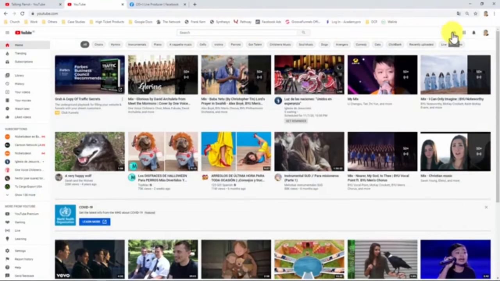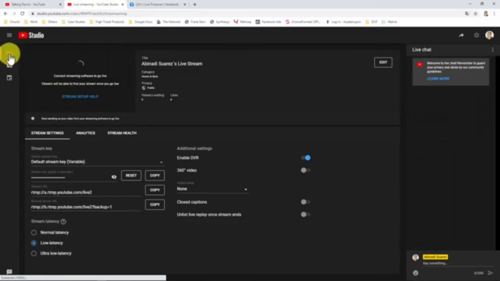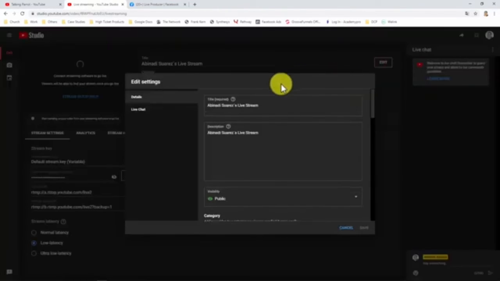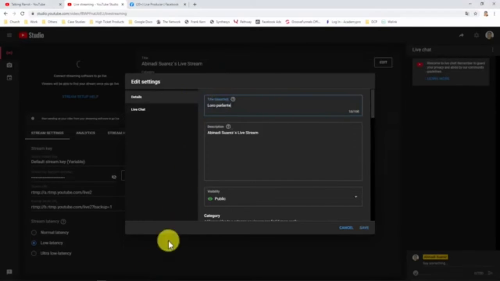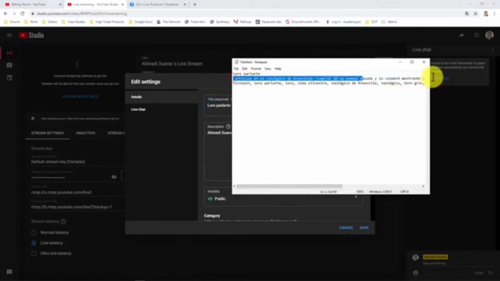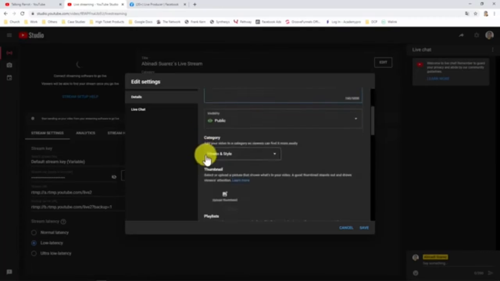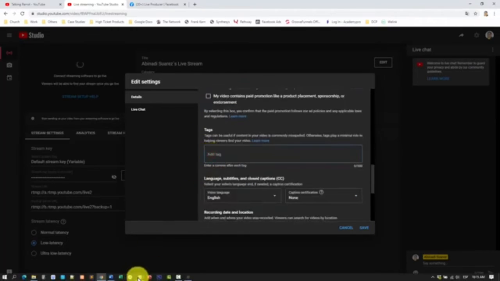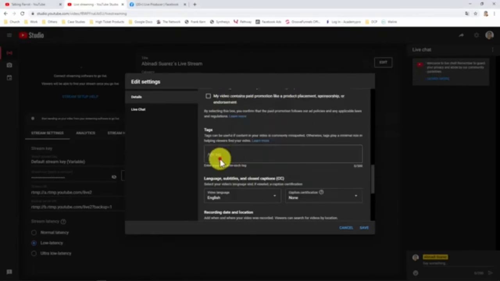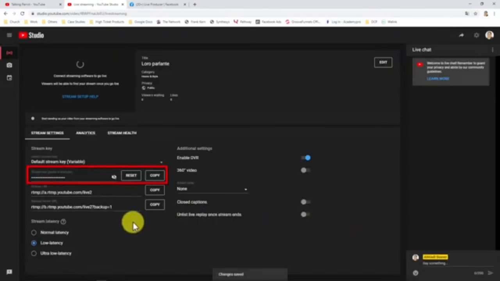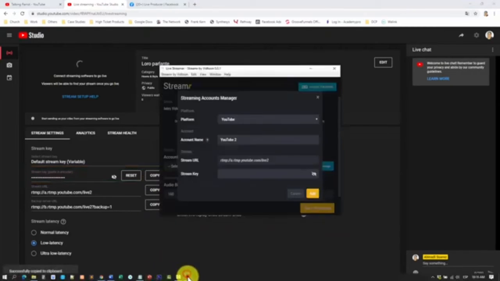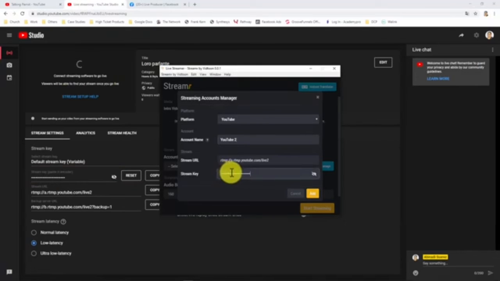And once logged in, click on the create icon and click on go live. Then go to stream. And in edit, you will be able to add your video information like title, description, and tags. And here you will see your YouTube stream key. You just need to copy it. Go back to your Streamr account and paste it, and then click on Add.